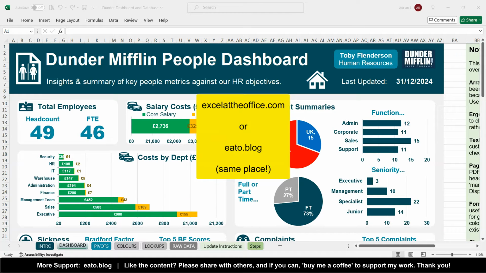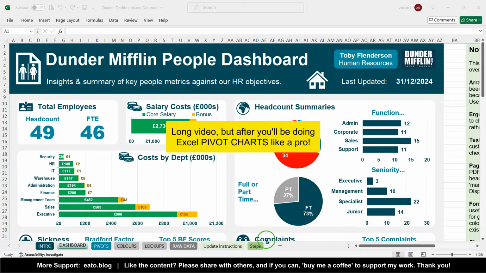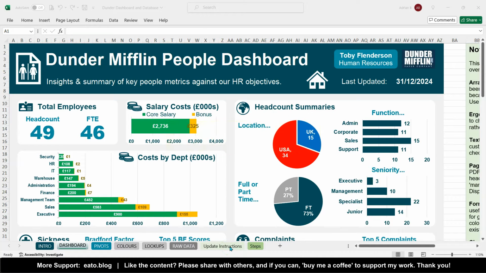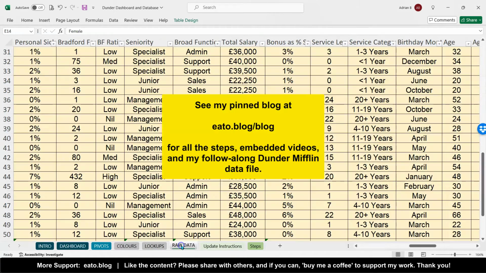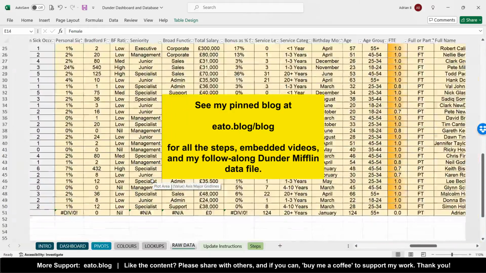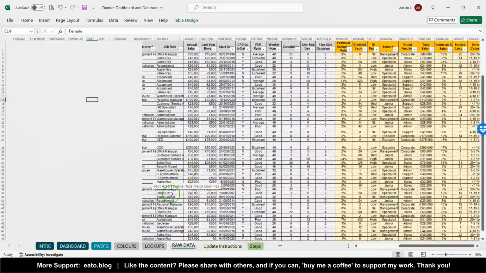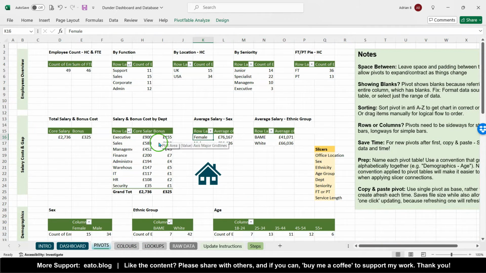This is video 5 in my series on how to do Excel dashboards properly, where I take you through slowly and methodically how you can learn how to create dashboards. I'm creating a Dunder Mifflin people dashboard based on a data set. I showed you the dashboard in video 1, I showed you how to create the data and all the calculations and format it all nicely in video 2, and then in video 3 we created the various pivot tables.